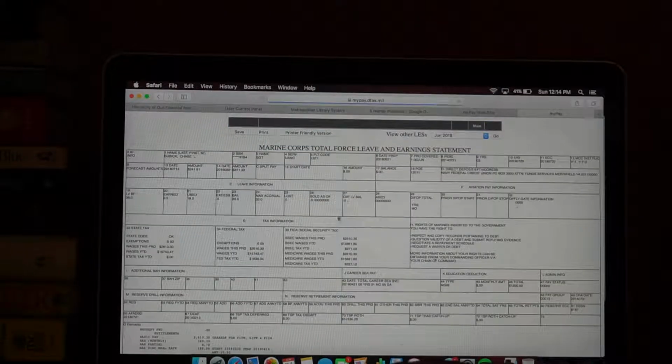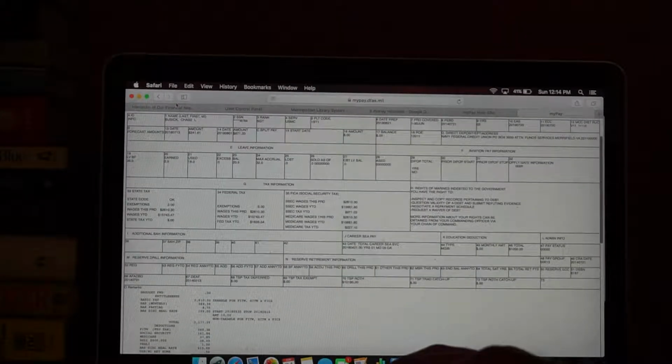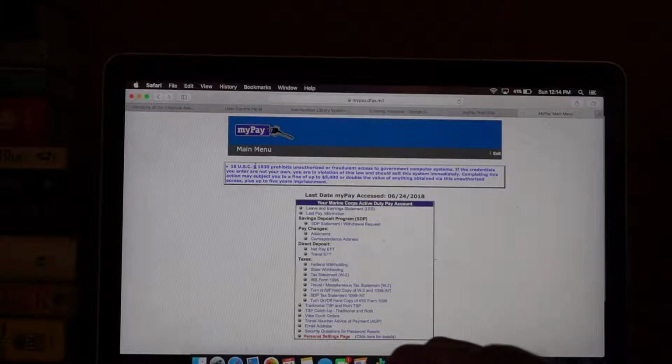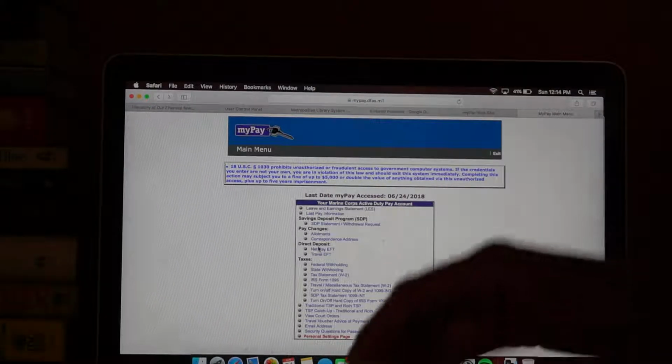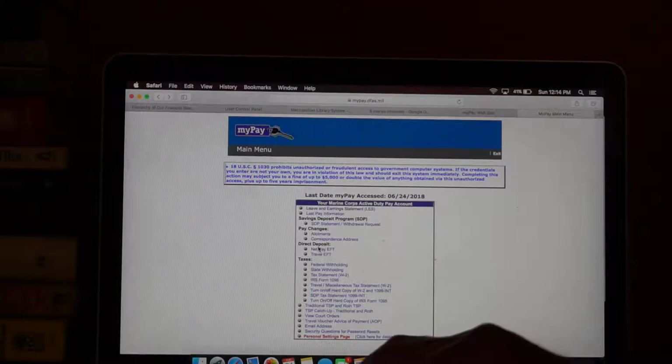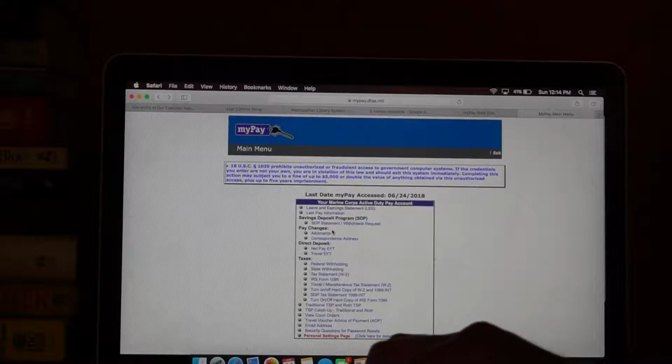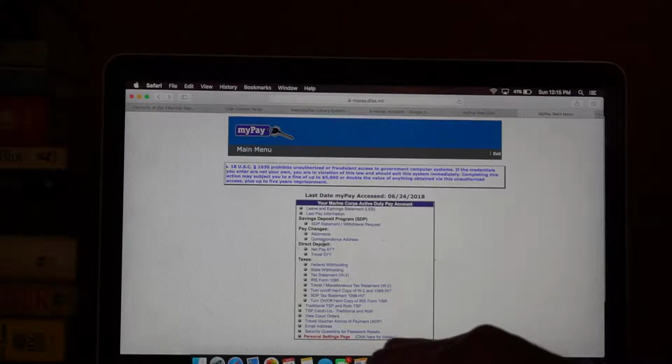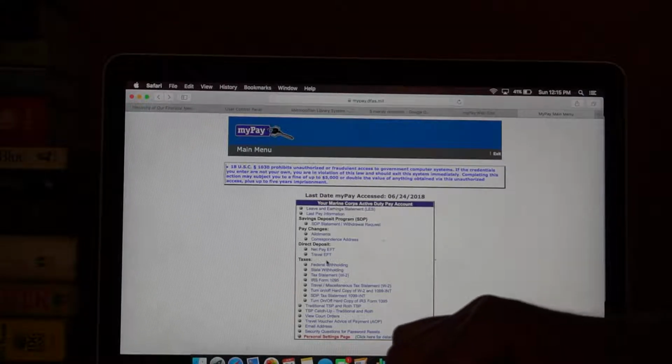The first point is your leave and earning statement. If you're wondering how much money you make, how many leave days you earn, where all your money goes from taxes, you go there. The second point is last pay information, obviously what you got paid last. Then savings deposit program, pay changes, allotments, direct deposit. You can change your direct deposit right there.